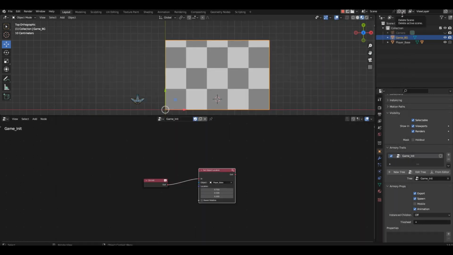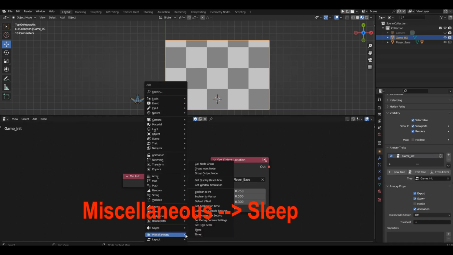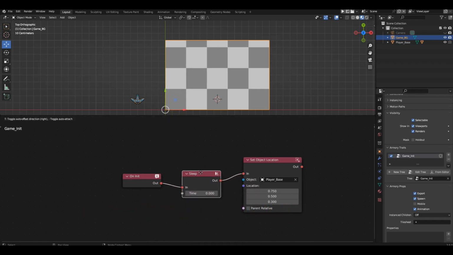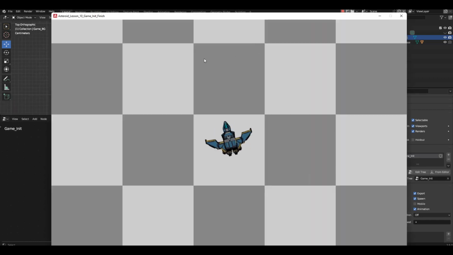To make the game start more interesting, we can add a delay before the spaceship appears. Add a sleep block from the miscellaneous section and place it between the two blocks. Change the value to 1. Now, after starting the game, we'll have to wait for 1 second before the spaceship appears. Confirm this by running the game.